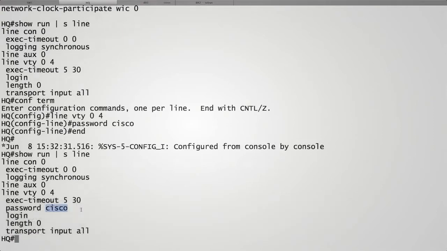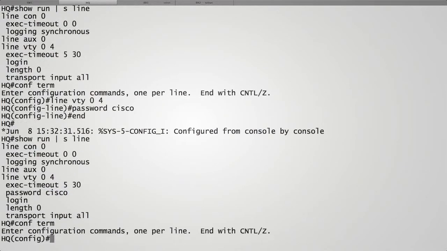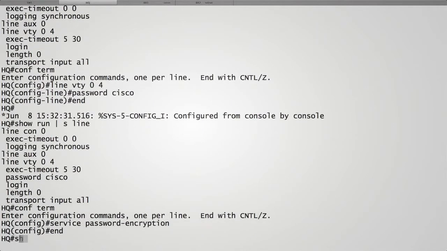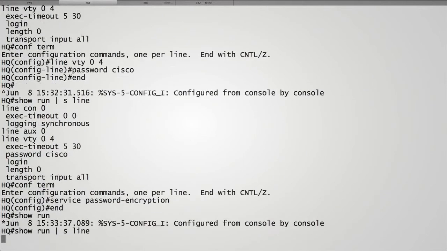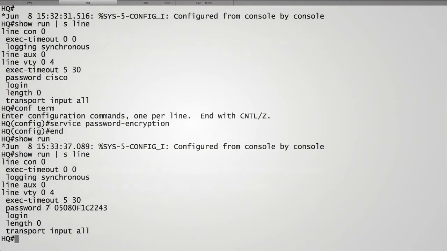Here's how we turn on that service. Let's go into global configuration mode, and we'll say service password-encryption. Now when we look at our line configuration with the show run pipe to section line, we see that password is using type 7 encryption, which is weak encryption, by the way, but it's this alphanumeric string. And if somebody were walking behind me and they saw that string, they probably would not know that that string could be decrypted into the word cisco.